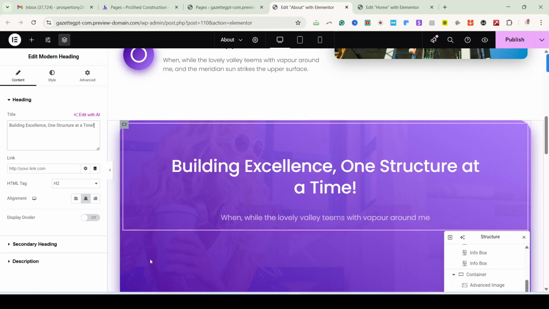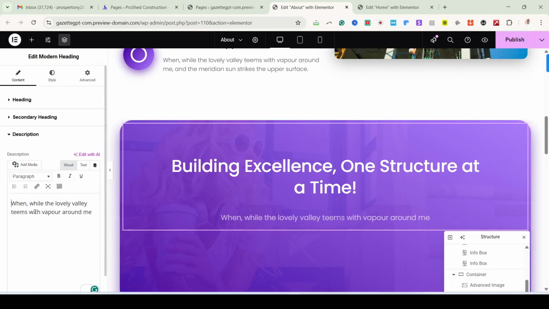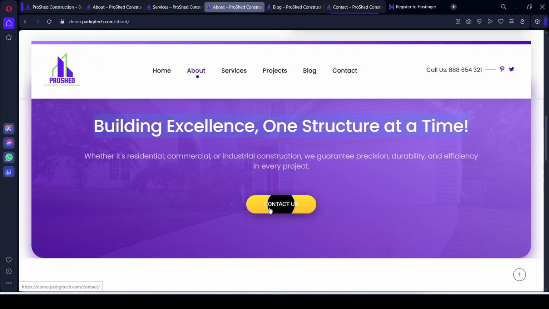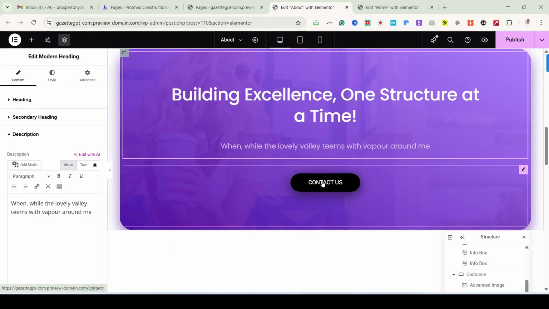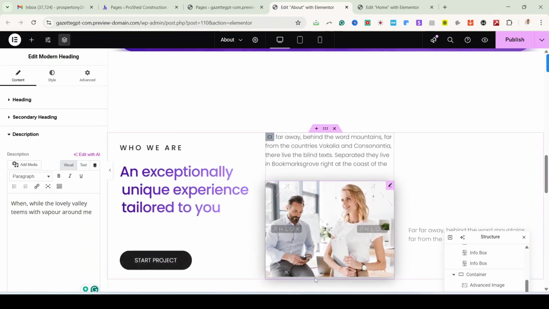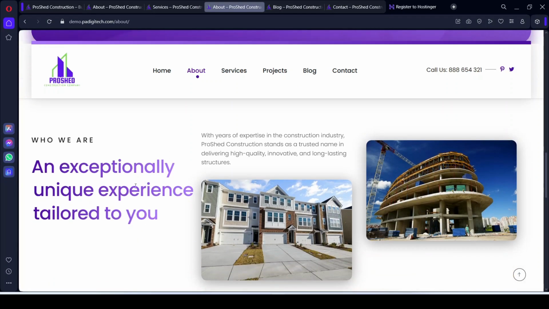And then the next one, you come over to secondary. Oh, okay, it's in the description rather. So you can change the text and then the button is still remaining there. So I didn't change the button. This is the button. And that is pretty much it for this. Now let's look at this. This is the section here. Who we are: an exceptionally unique experience tailored for you.